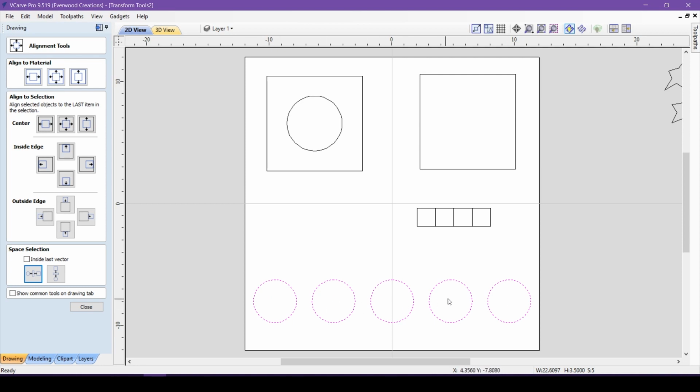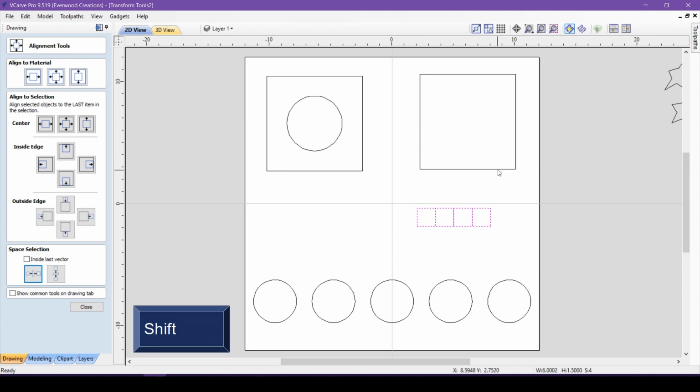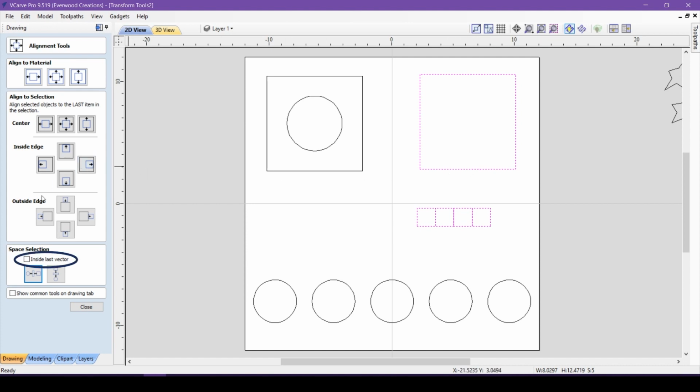In addition to that, you can have it evenly space things inside a vector as well. Let's say we want a series of small squares inside our larger square here. Simply create a line of squares, select them all, hold down Shift, select your big square, check the inside last vector box, and hit both buttons. Now the small squares are evenly spaced inside the larger square.